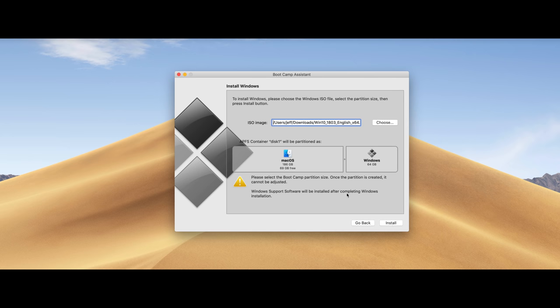Here's where you can determine the size of your Windows partition. It will give you a minimum size. In my case, it's 64 gigabytes. I'm going to store games and things on an external drive, so I'm going to make this as small as possible. You can do the same if you wish.